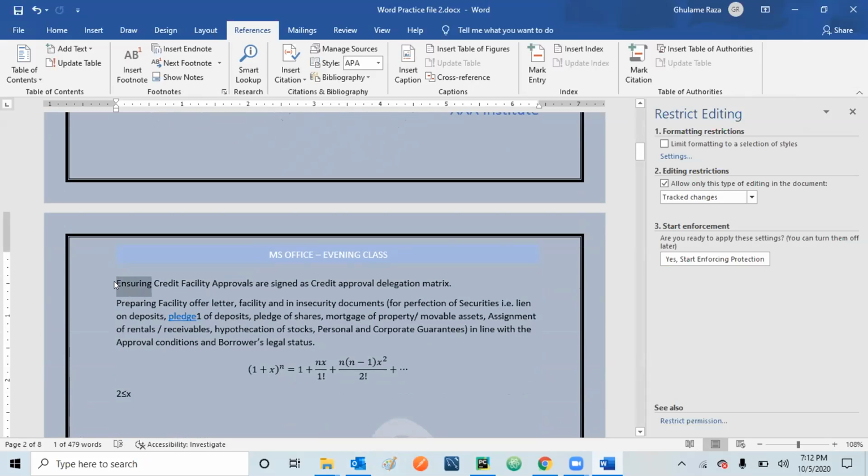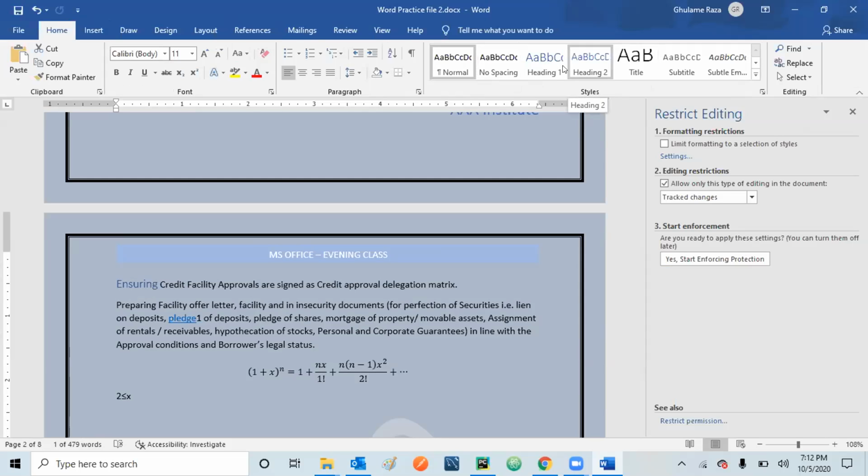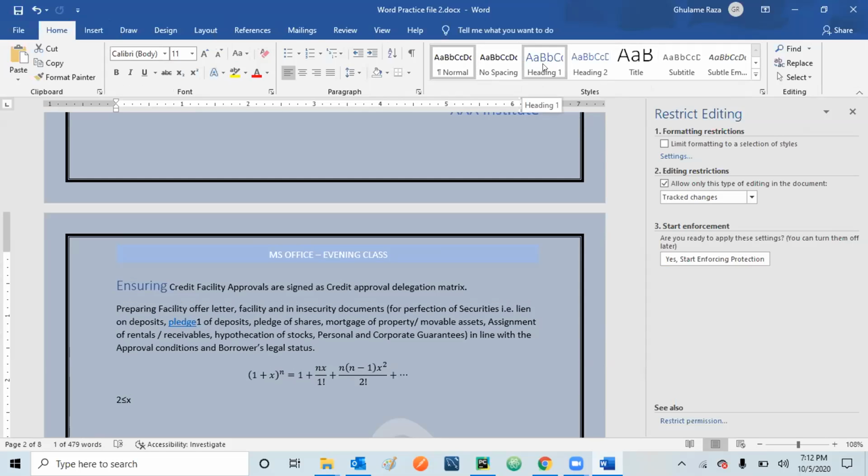So let me make it this one as, let's say I want, I'm just making it for the sake of this exercise. I'm making it as heading. So how can we make it? You remember in the very first class, I skipped some of the places, which is this one, the styles. So I'm just making this one, let me make this one as ensuring as my heading number 1.